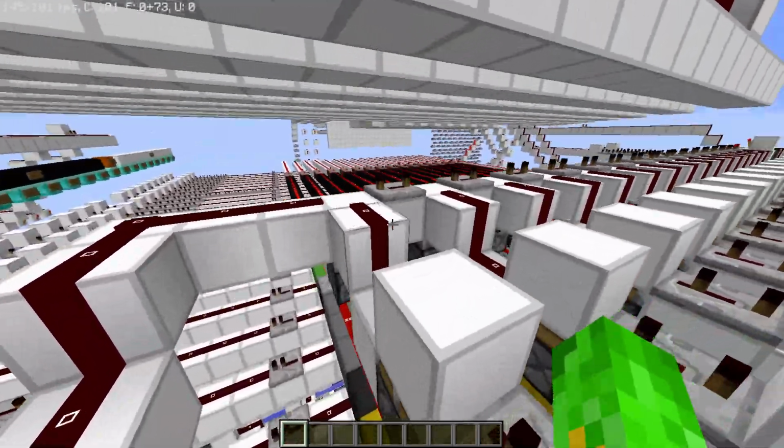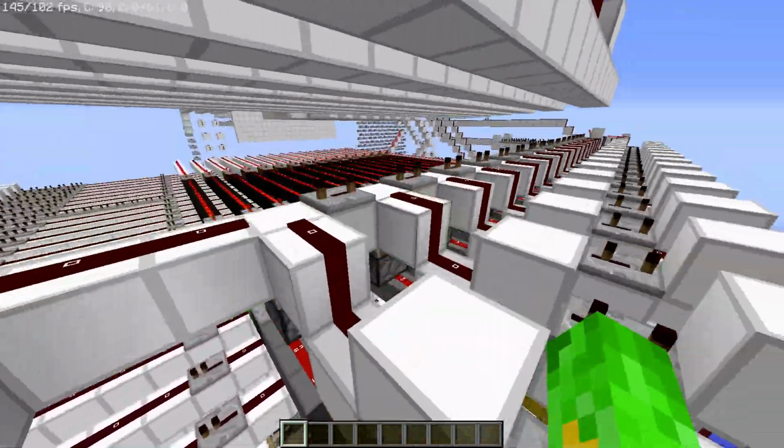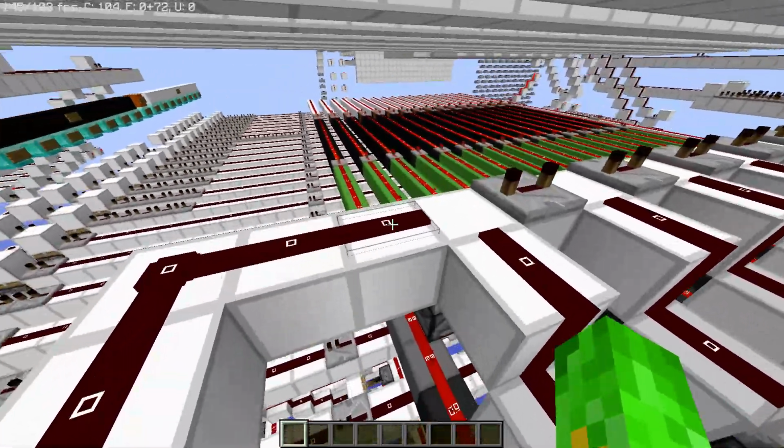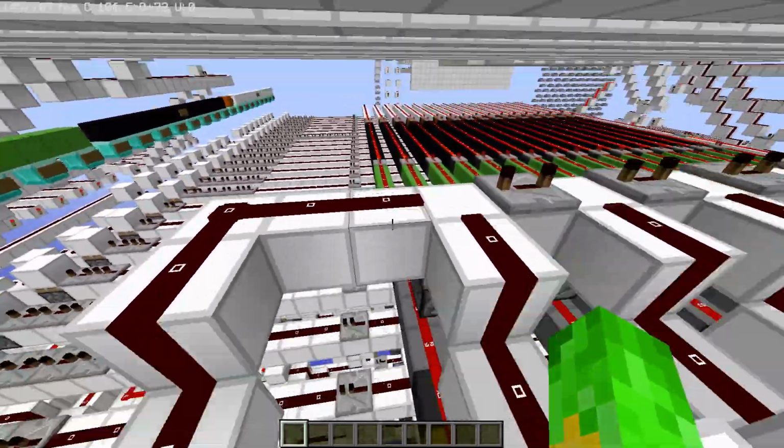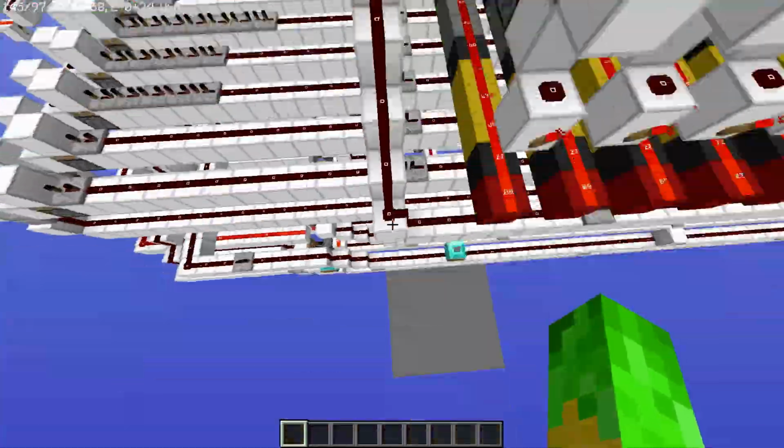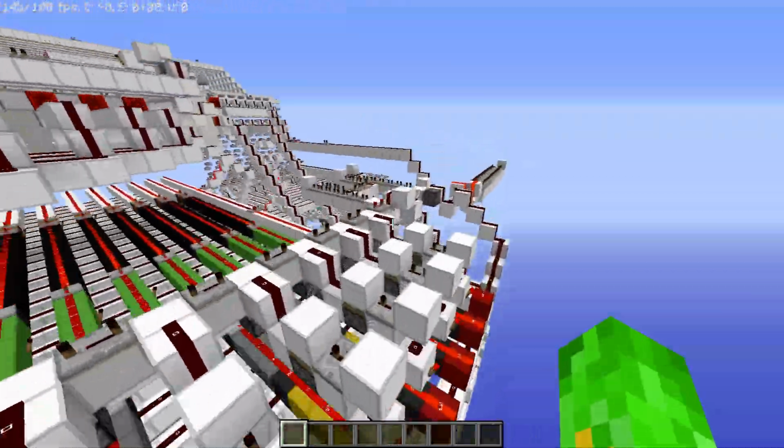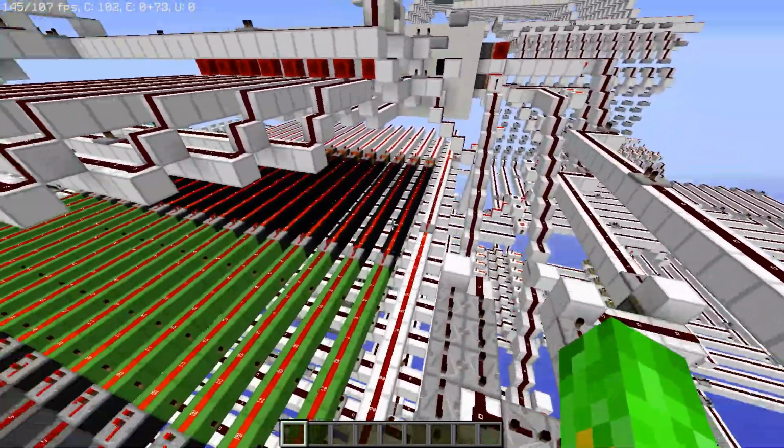Basically, after the clock gets to its last instruction set line, it automatically shuts itself down.